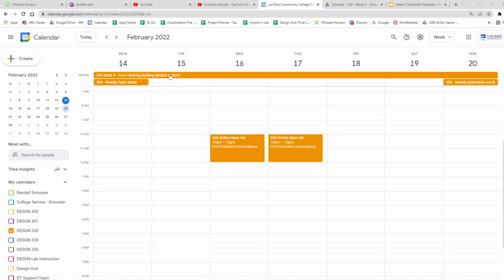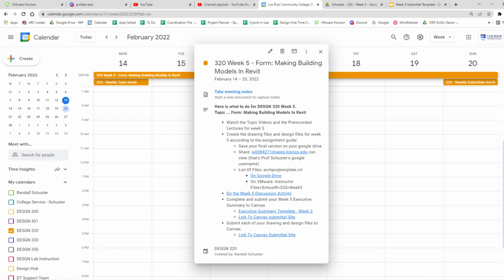You'll see that for this week, the submittals are due on Sunday. Remember that Friday is a holiday for the college. There are no classes, no activities scheduled for Friday, and you will see on my calendar that I'm not having appointments on Friday. So let's take a look and see what we're going to have coming up here.